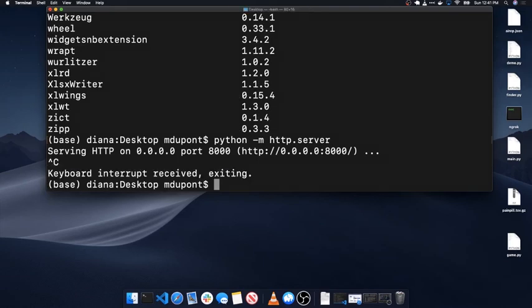Ta-da! Cool. Is that pip list just local to whatever environment you're in? Exactly.